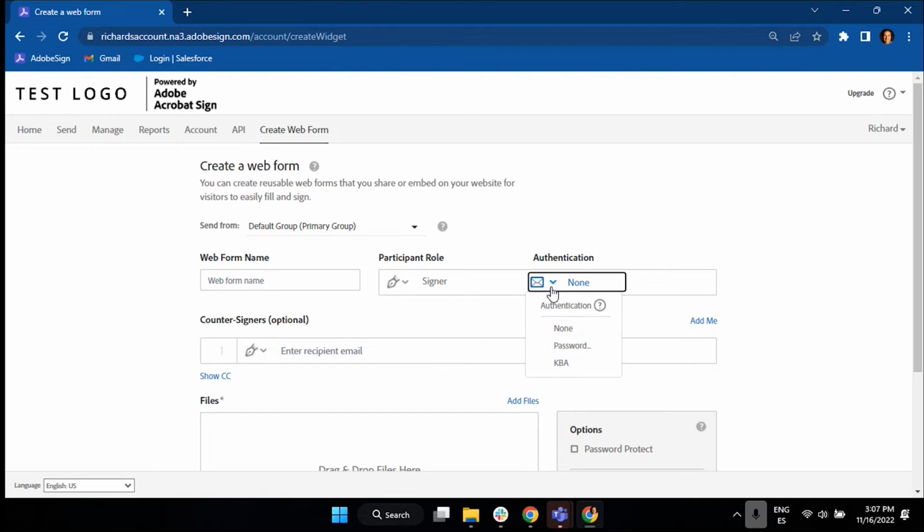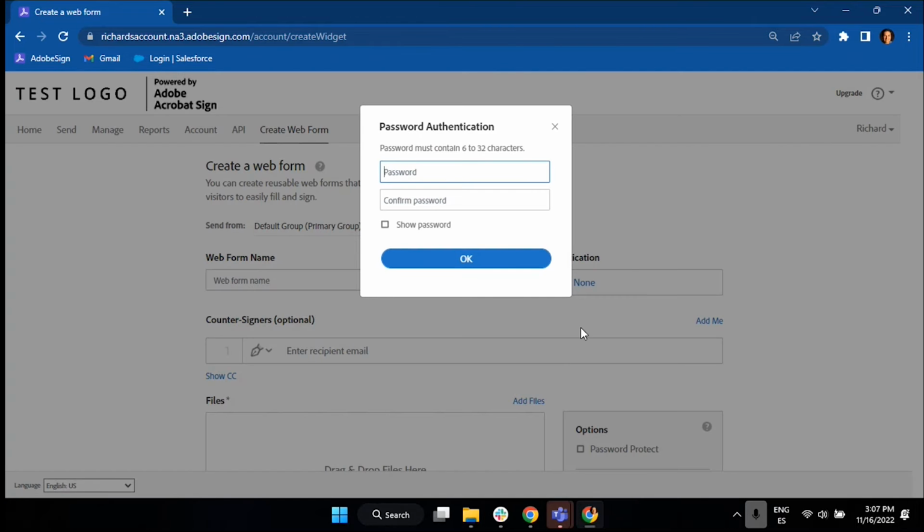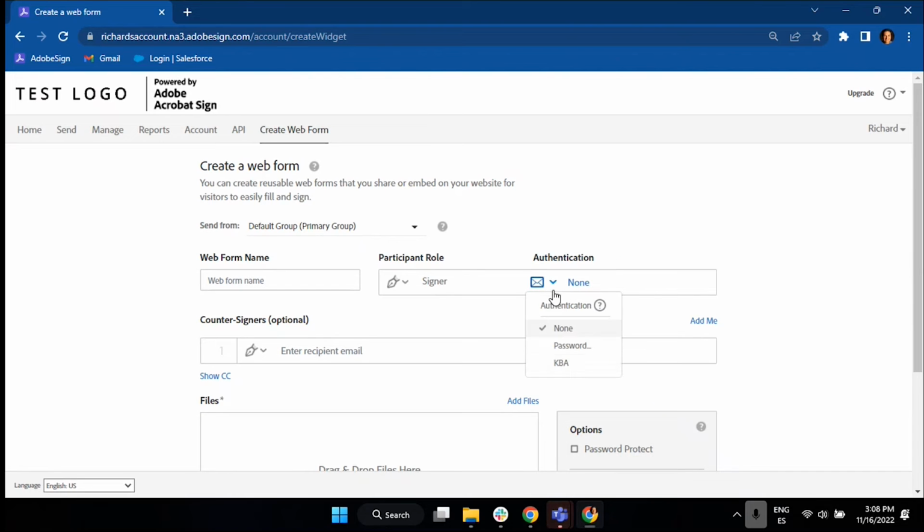Yet again, we have the option to make authentications. We have the password and the KBA. Remember to share the password somewhere in a secure place so they can access this document in order to sign it. And the KBA, the knowledge-based authentication, is for US only. Then we have the counter signers, which is optional.